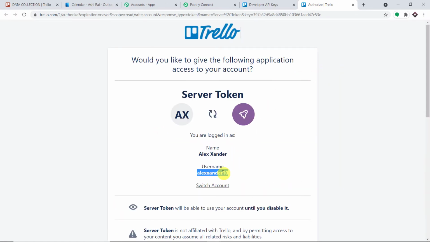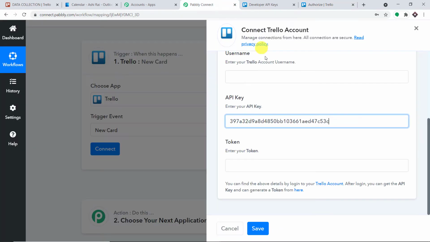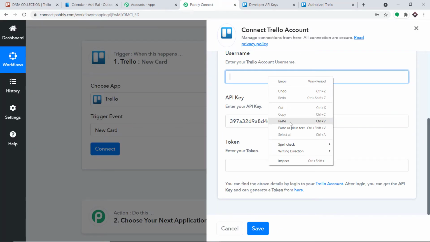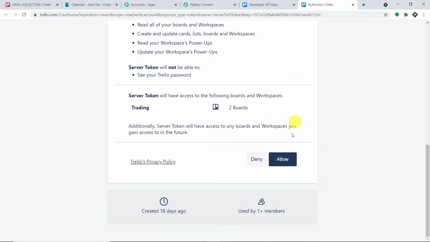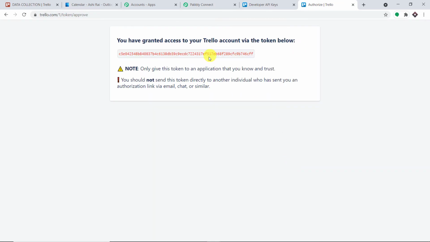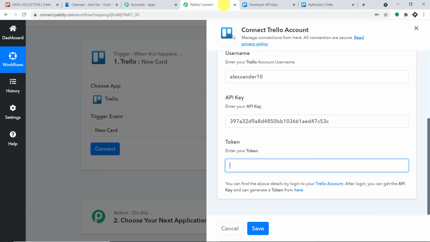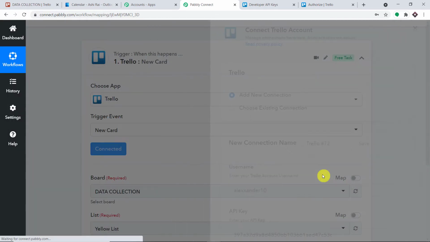So this is my username. I'm just going to copy this and I'm going to paste it here. Easy. Then we have to enter the token. So this is my token. This is how you generate it. Just click on allow and the token has been generated. Copy this and paste it here. Easy. We have entered the username, we have entered the API key, we have also mentioned the token. Let me just straight away click on save.